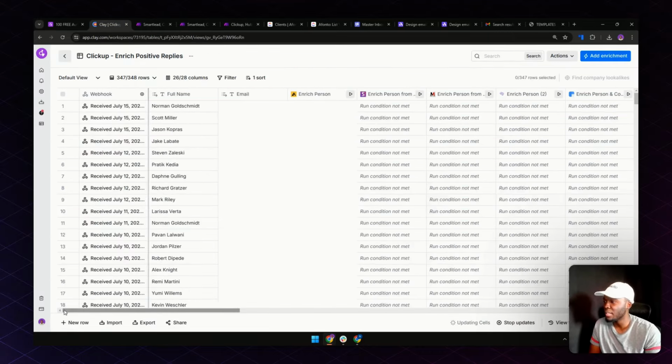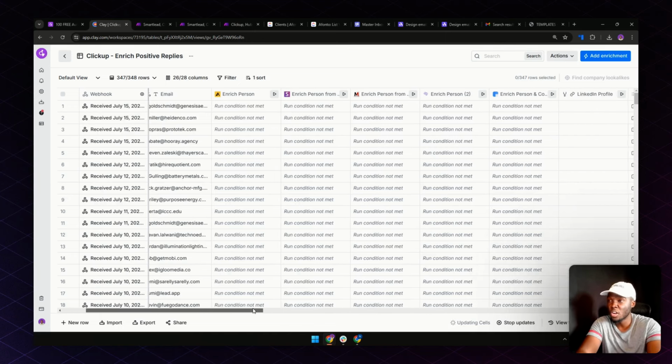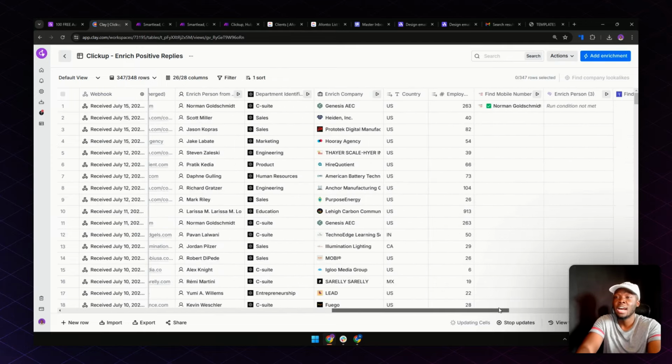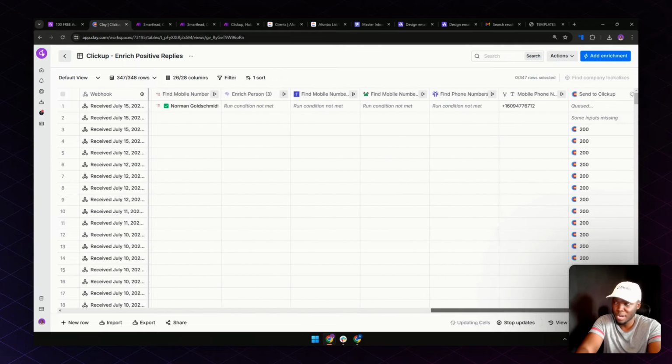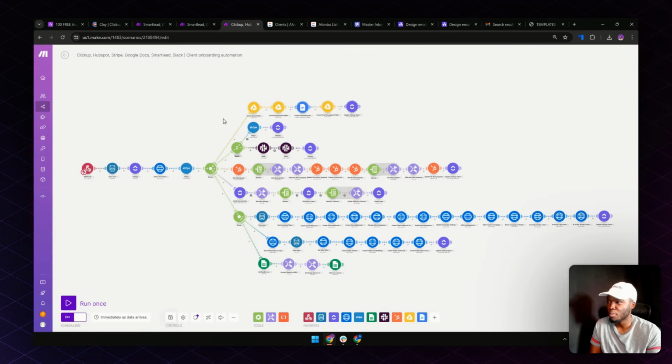And how we do this, by the way, is by leveraging this Clay table over here. This Clay table can take basic information of a contact and then fully enrich them with LinkedIn profiles, websites, even mobile numbers, right? And then where we send this information is to this list view, which is shared with the client. And by the way, where we create these list views over here, this is within the client onboarding process.